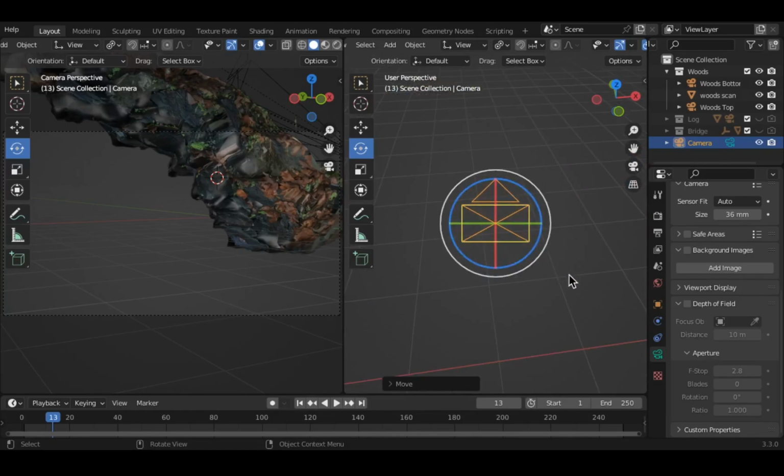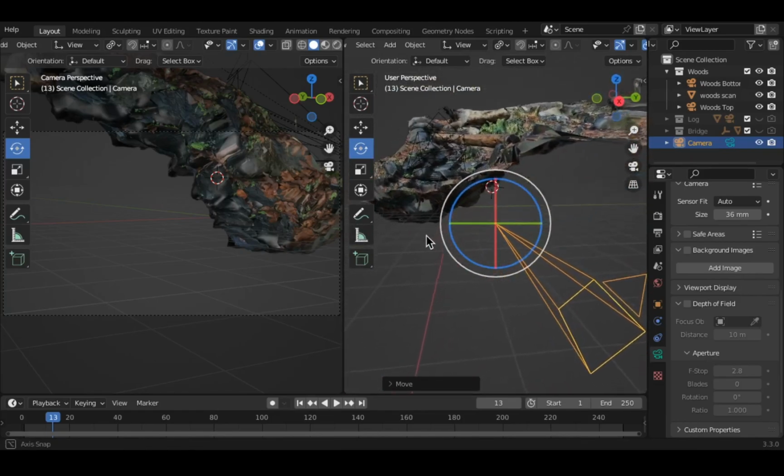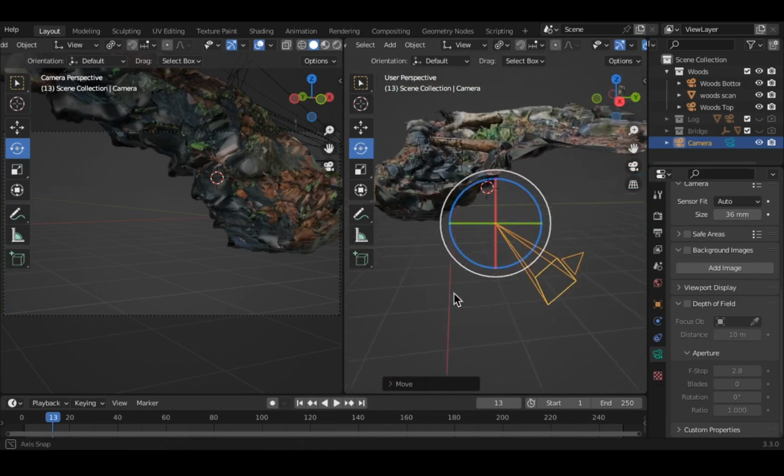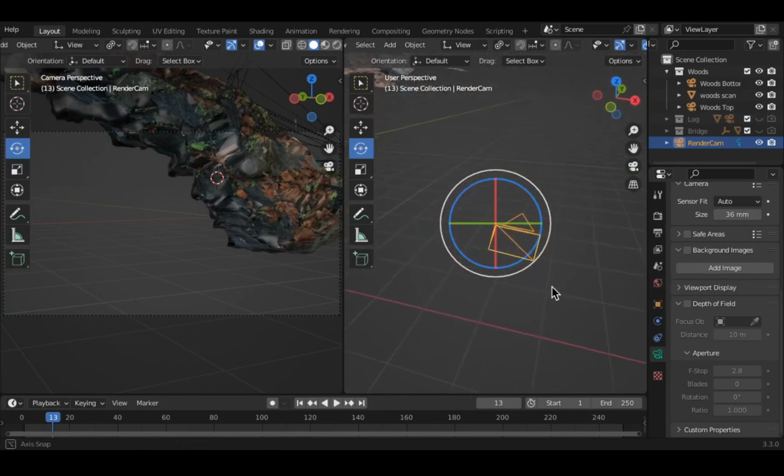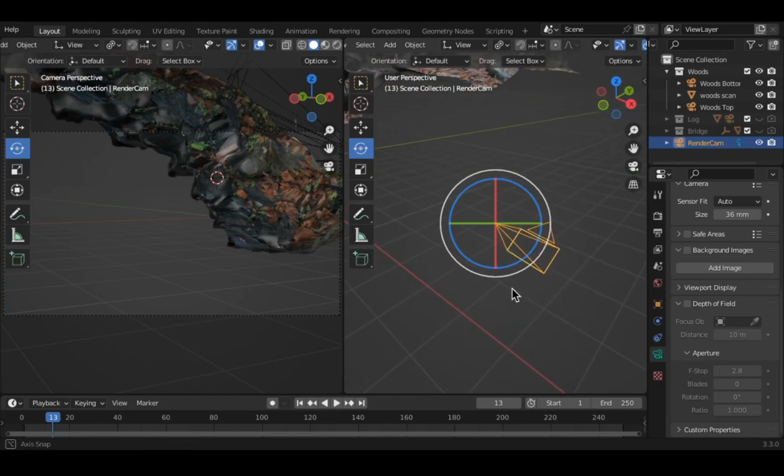This is what my camera looks like. Same process in Maya as well. You just make a camera, and then we can name it. Call it render cam, and some of these I gave different names. I called it like Woods bottom, Woods top, depending on what camera angle we had. You can rotate that around as you will.